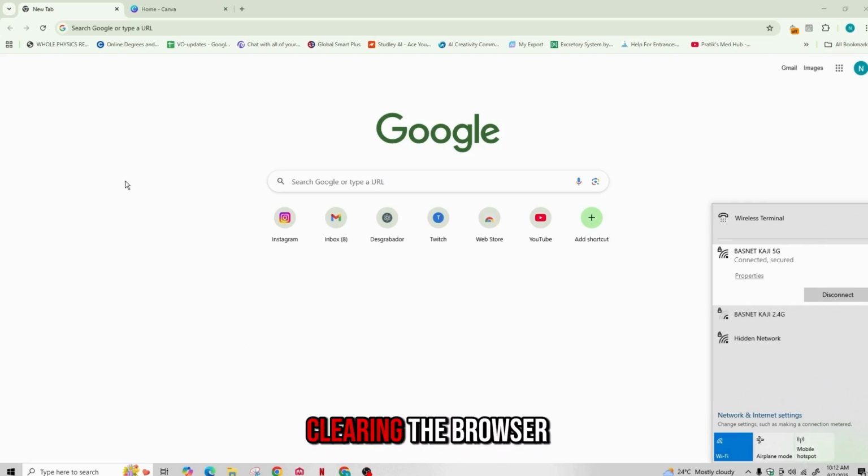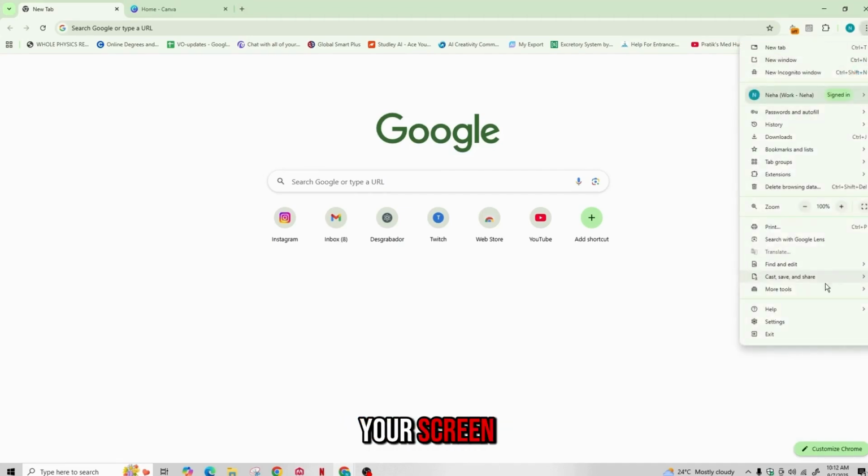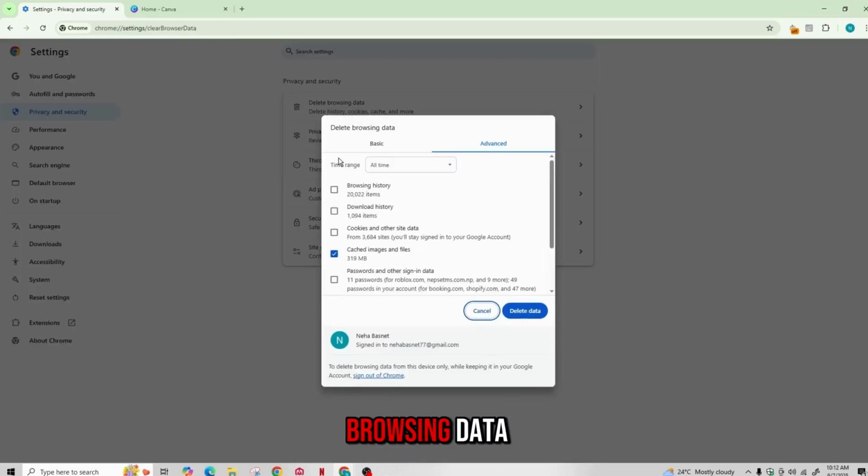And also try clearing the browser cache. Tap on the three dots in the top right corner of your screen, tap on Settings, go to Privacy and Security, tap on Delete Browsing Data, select Cached Images and Files, and tap on Delete Data. But before that, you also need to go ahead and see the time range.